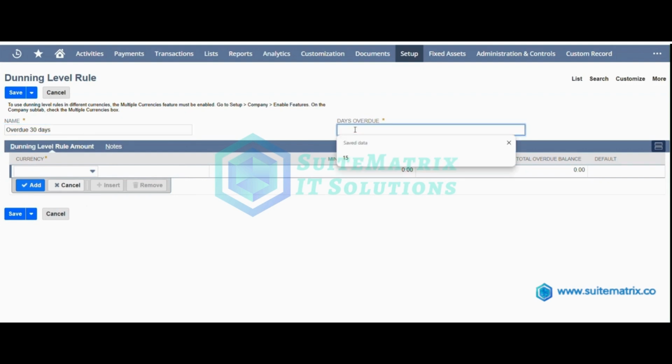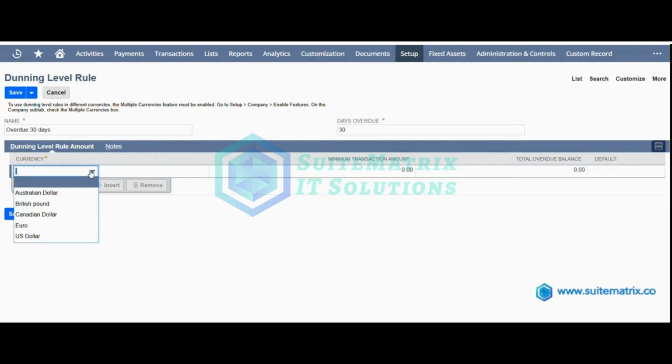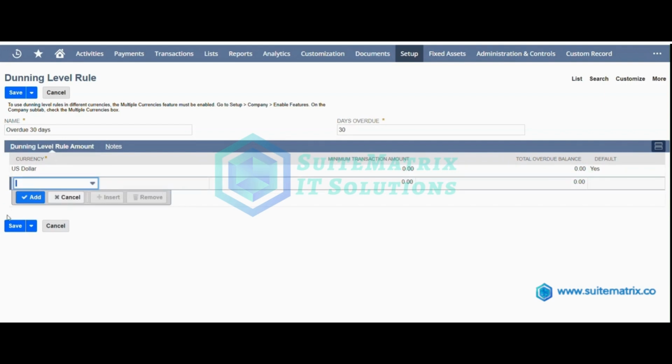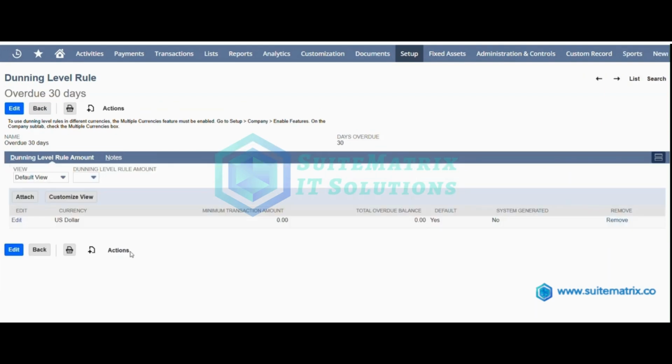Days overdue. Enter the number of days past the due date of an invoice or payment. Select the currency as US dollar. Click on the default checkbox. Hit Add and save the field. This completes the creation of a new Dunning Level Rule.